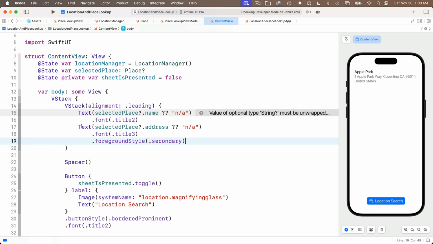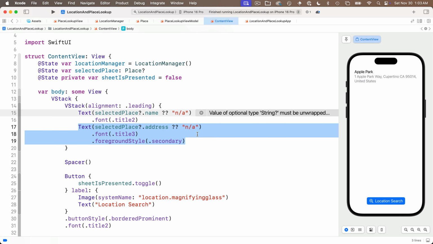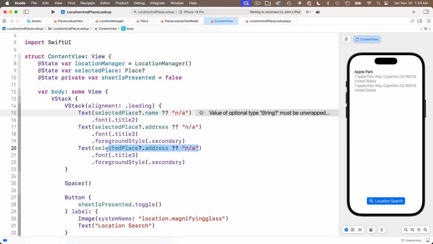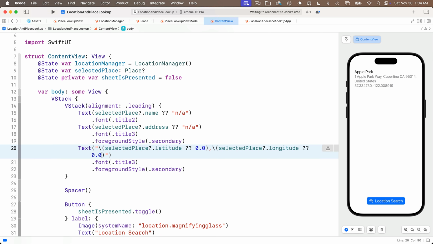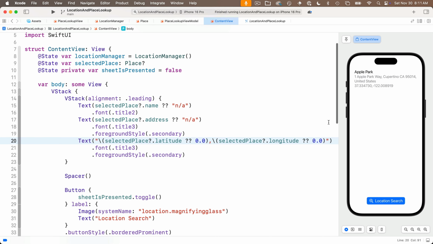Nice! And why don't we show the coordinates down here? We want to hide these and show these on a map instead at some point, but for now, I'll just say Text, and as the string, I'll pass in string interpolation, comma, string interpolation. The first one will have selectedPlace?.latitude, nil coalescing to 0.0, and the second one has almost the same thing, selectedPlace?.longitude, nil coalescing to 0.0. Now we're seeing the coordinates for Apple Park show up too.